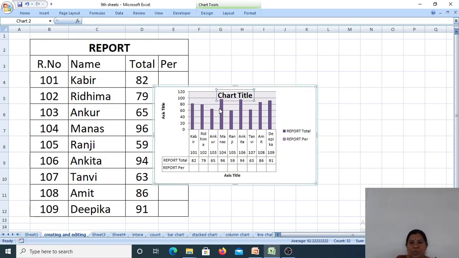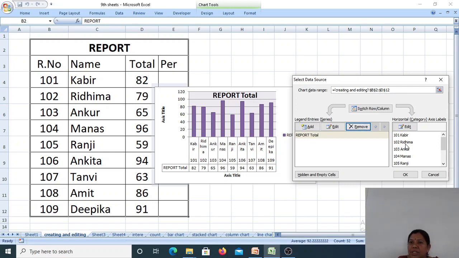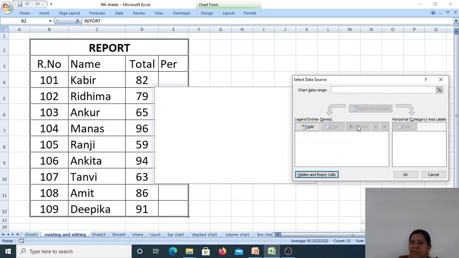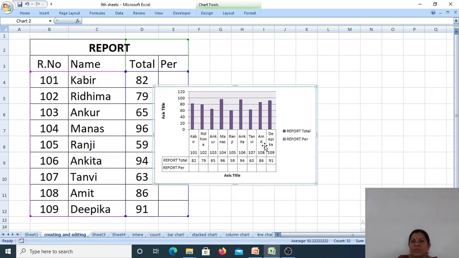Now, what do you want to do? You want to edit something in this chart. Select the chart. What you have to do? Select Data. Now, what happened here? Here are total and report percentage. I have not calculated any percentage in the chart, so I want to delete that part. Select it and remove it. It will go. Same thing, I want to change Ridhima. I don't want to see her marks in this one, so I want to change. Complete this one. Now if we want to make any changes, we can make the changes from the data source.